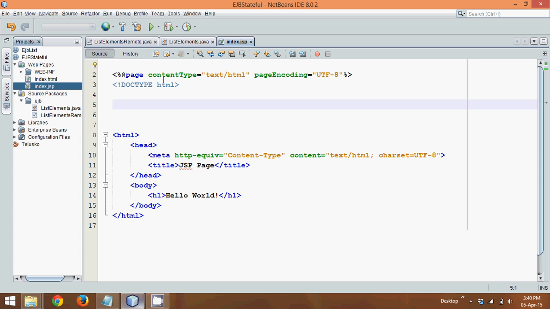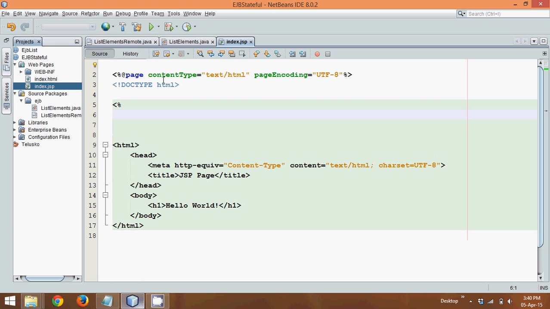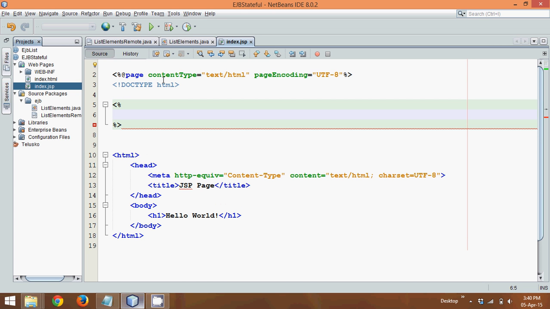Now what exactly I mean by that is, let me create a scriptlet. If I write anything in the scriptlet, it will go into the service method. But I don't want this line to go into service. I want this line to be outside service, which means I want to create one more method here. That's why I'm using a declaration syntax here.